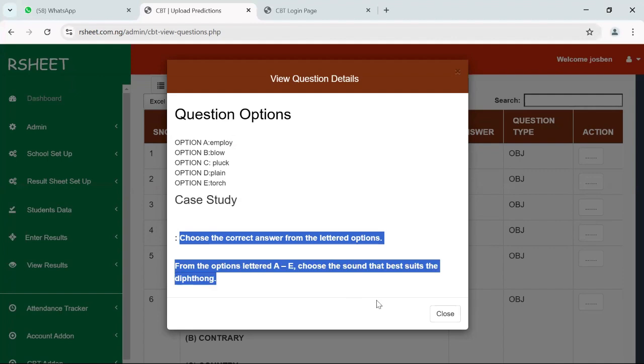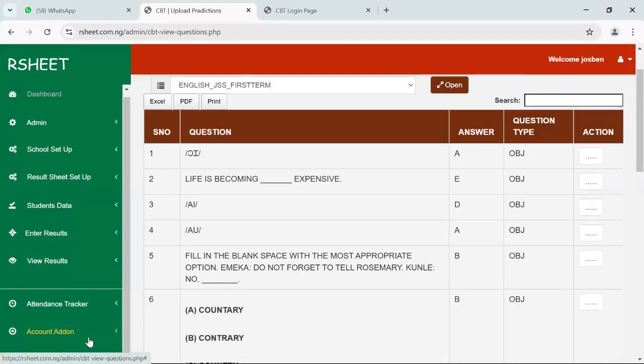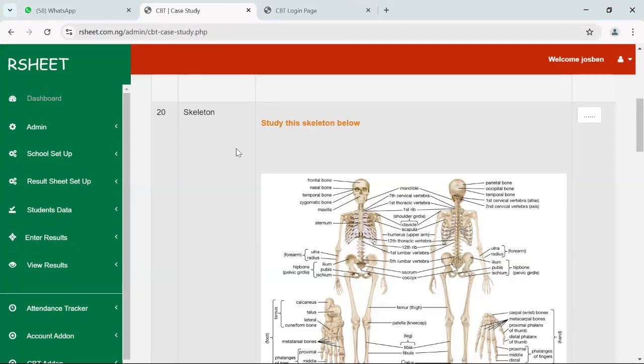Now, how do I create this case study? To create a case study, just come to your CBT add-on. A case study is like when I have an image, a comprehension, or a composition that has several questions depending on it. So I have an image of a skeleton here, and I want the student to answer questions 1 to 7 using just this image. And I don't want to keep uploading this image every time I'm typing and uploading a question. I can come here and create this image as a case study. Once I create it, it's going to give me a case study ID. Now, when I'm uploading my question, I will add the case study ID to my questions.